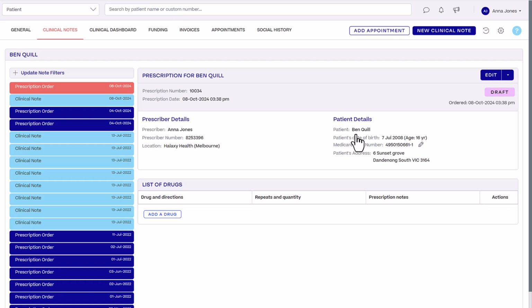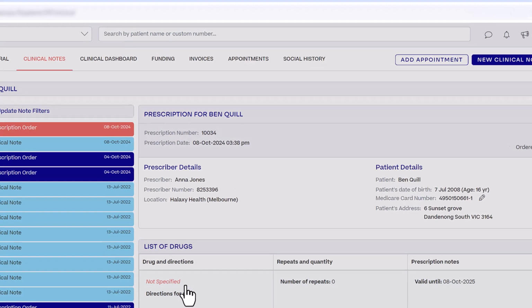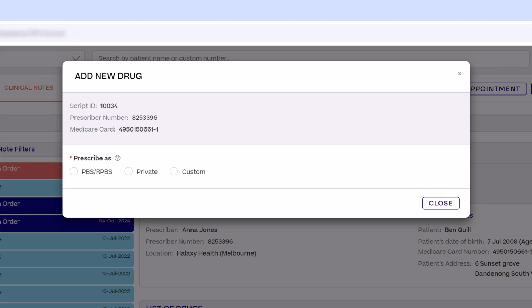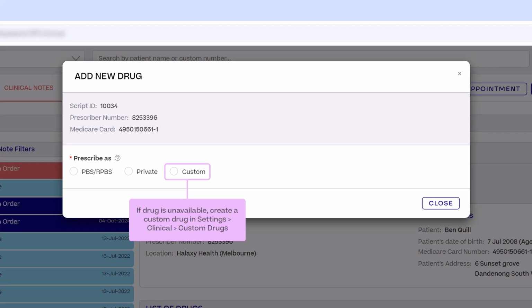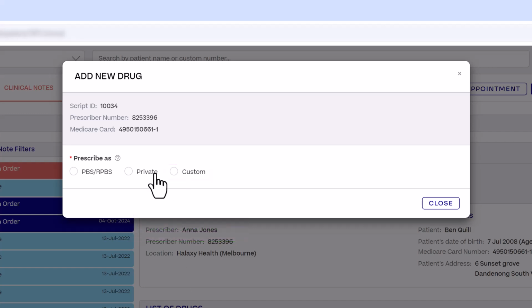Click the Add a Drug button. In this window, you'll need to fill out some details. If the drug is subsidised by Medicare or DVA, select PBS, RPBS. If it's not, select Private. If the drug you're looking for is unavailable in the database, you can also opt to create and prescribe a custom drug. Search for the drug name and strength needed.